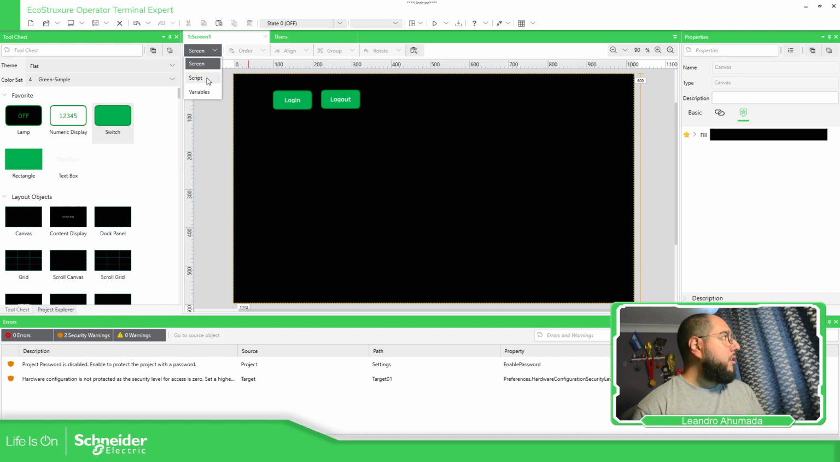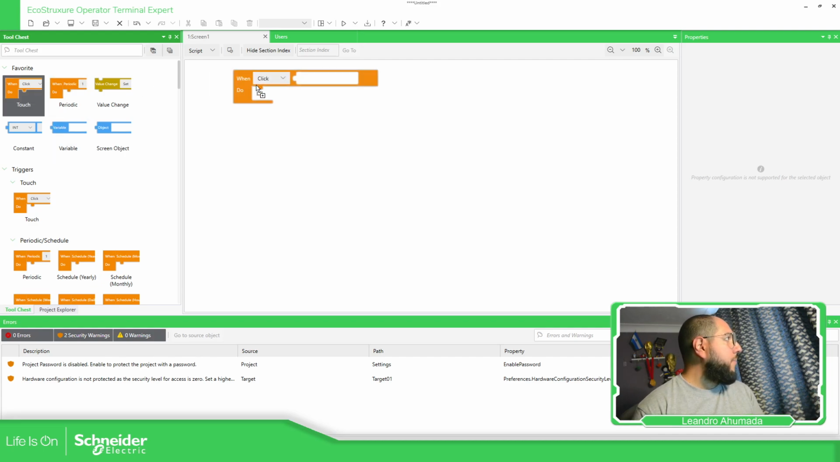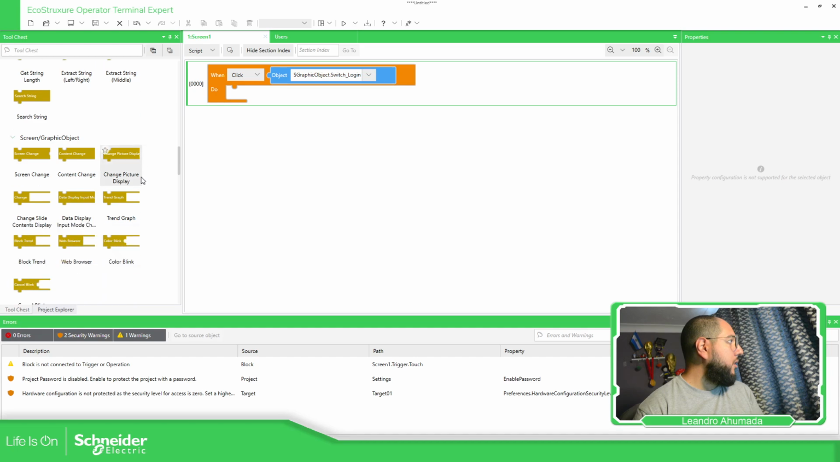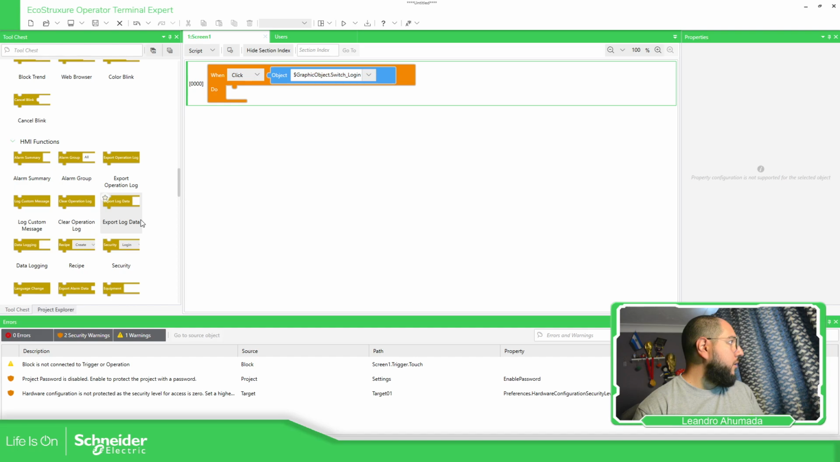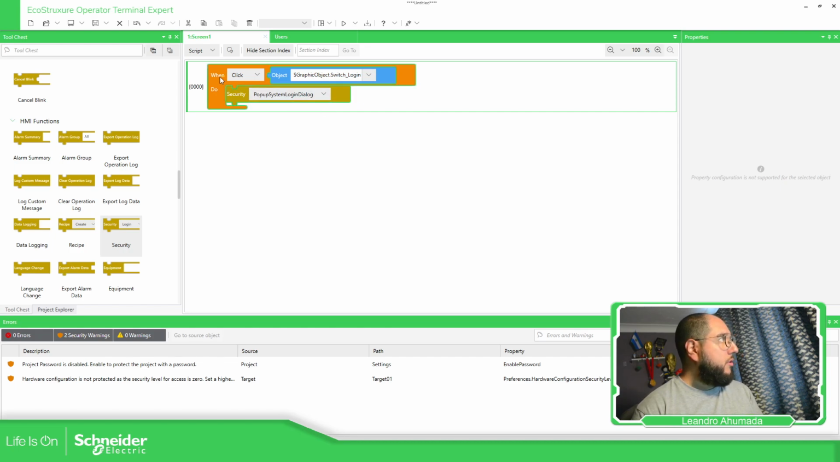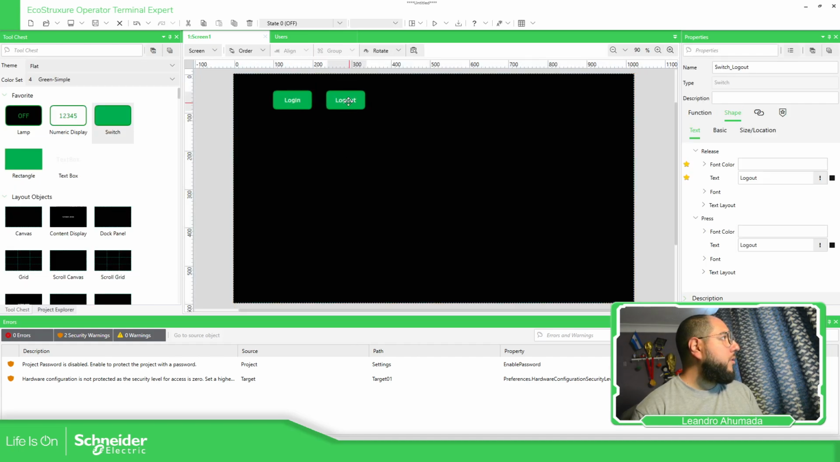What we need to do in order to log in is to specify a script. There are plenty of ways to do it. I'm just going to do this in this way. So click. When we click on one of the objects in the screen, login, then I will pop up the HMI message. So that is here, functions, security, pop up system login dialog. Good. Now I'm going to add the other one for logout. Logout. So that will cover everything that we want for login and logout.